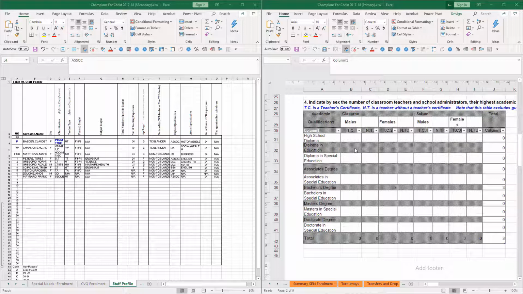So we have an apples to oranges problem when it comes to trying to calculate the percentage of qualified teachers in the private sector as a whole. So the bottom line is these questionnaires have to be redesigned so that comparable data is captured in the same way for all private schools.